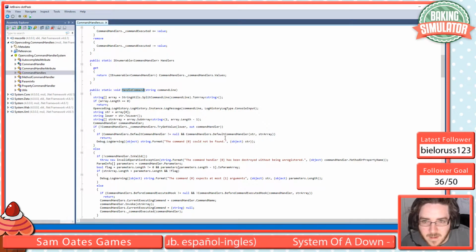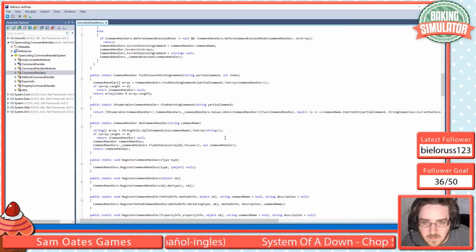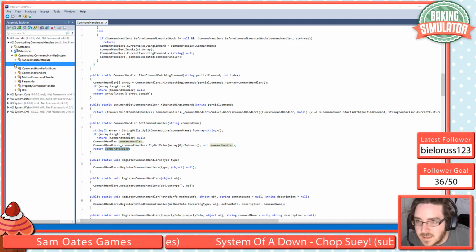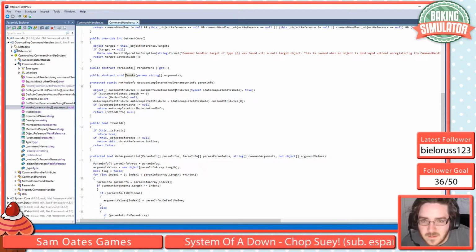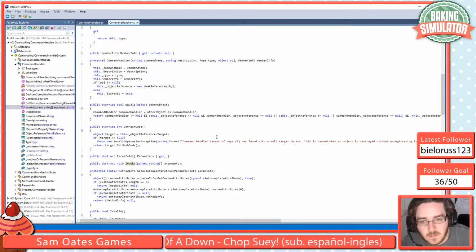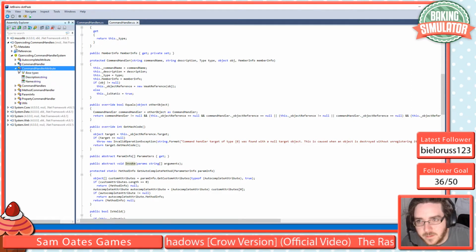Oh, no, just call handle command. That's just going to return a command handler. It's one of these guys. And I was looking at calling invoke, which is, oh, I don't even know what that means. Oh, that was pretty scary.